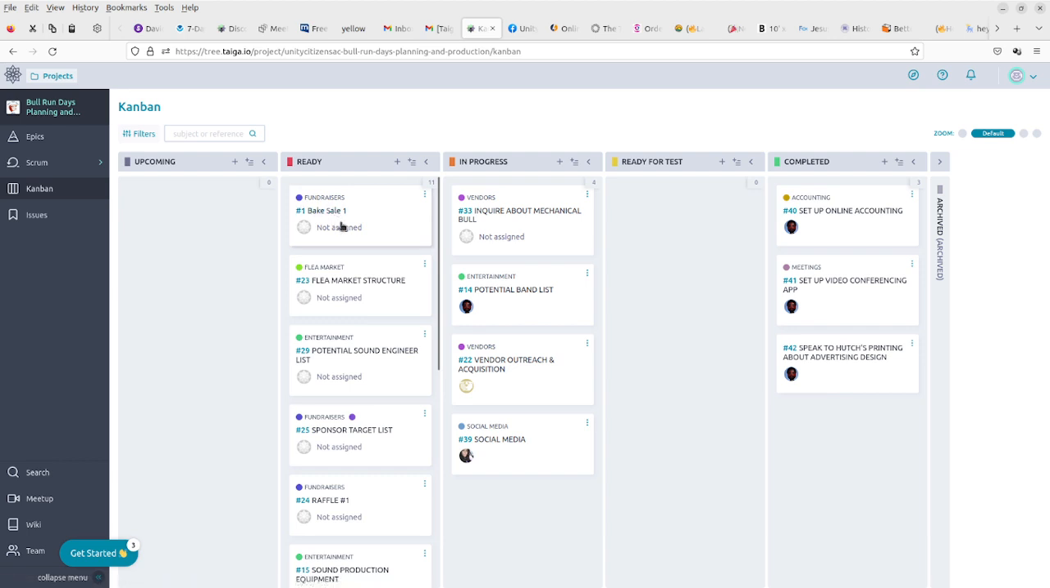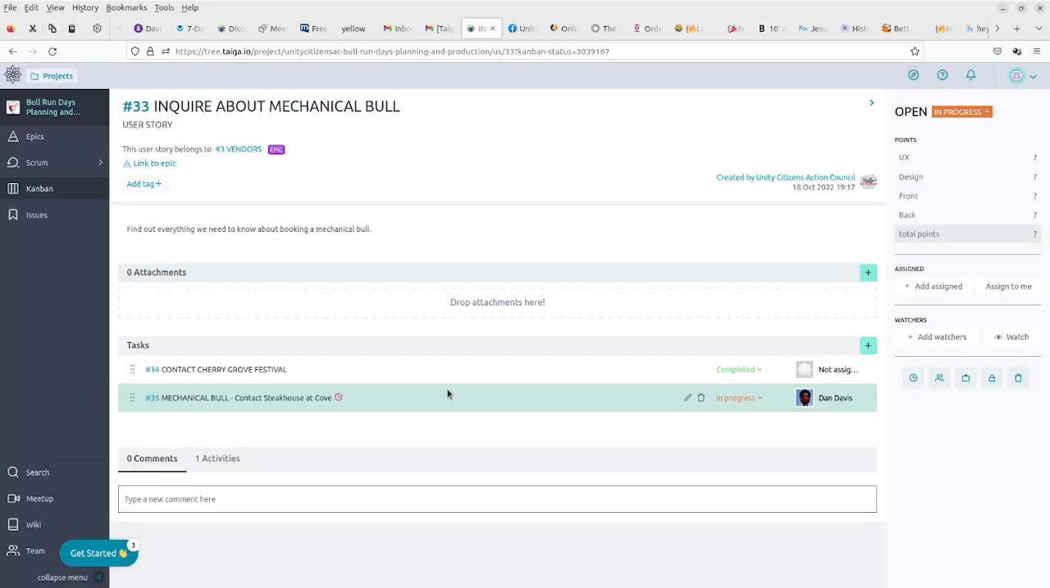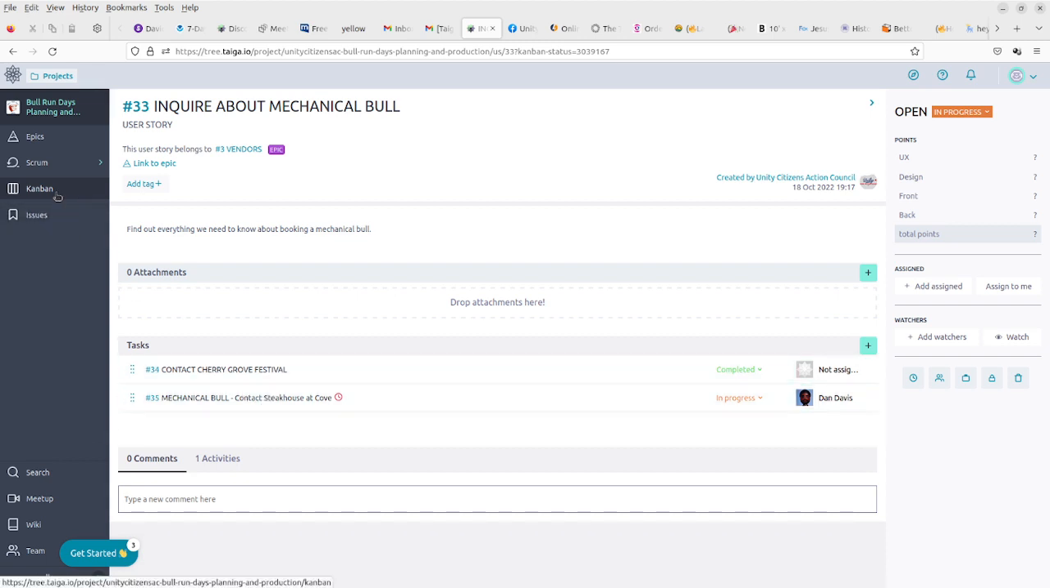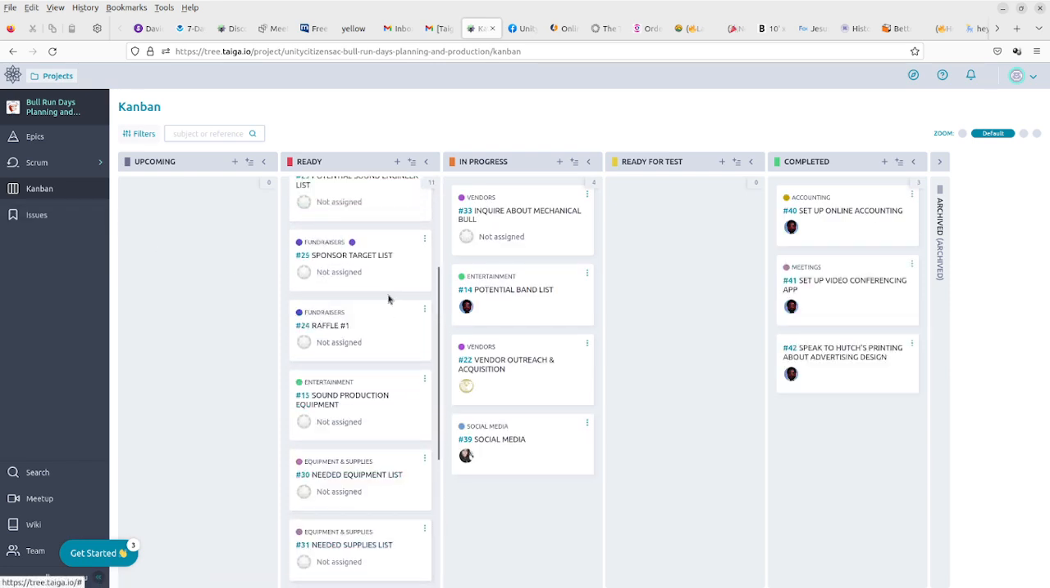So I want to go into, I guess, this one, inquire about the mechanical bull, just to drill down a little bit on the user stories, because it can have individual tasks, right? So you can expand it out and see that I contacted Cherry Grove Festival. They told me to get a hold of the steakhouse, right? Which I still haven't heard back from them. So you can have multiple tasks inside each user story, which itself is just a higher level of a task. So that should pretty much go through that. It's pretty self-explanatory. We'll be obviously adding more things as we go.